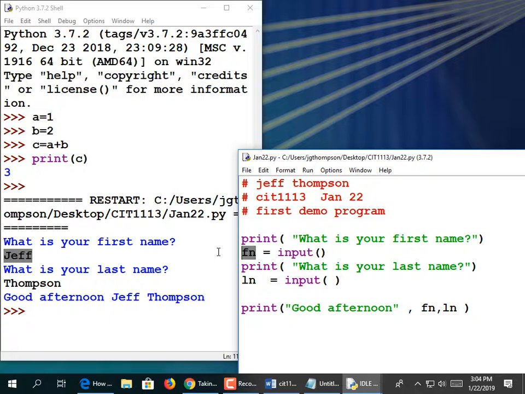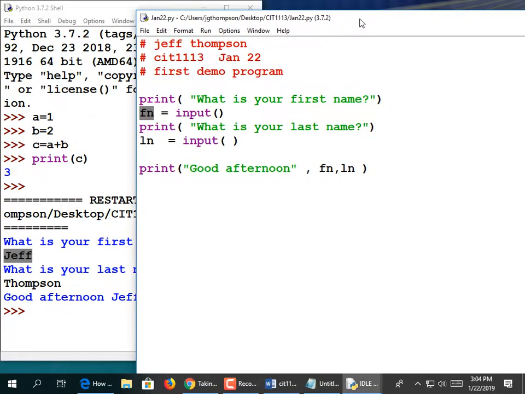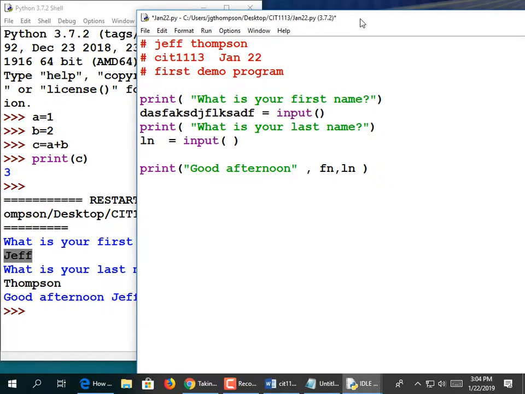Now that name, that fn, is a name you get to make up. Variable names, you make them up. And the variable names only mean something to us, not to the computer. The computer wouldn't care if I made it something silly, as long as I use that name everywhere it was supposed to appear. That would work. It's silly, but it would work. The variable name should be meaningful to us. Two-letter variable names is kind of pushing it.